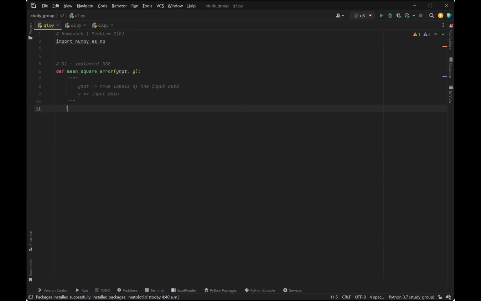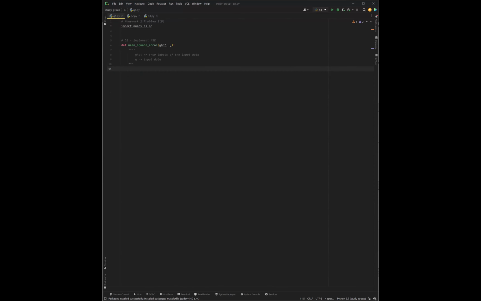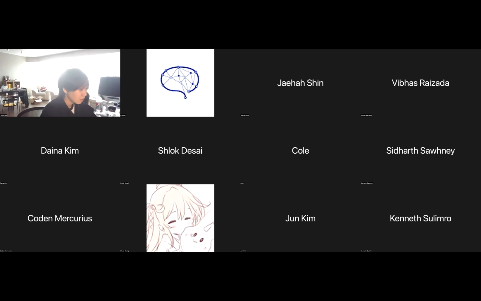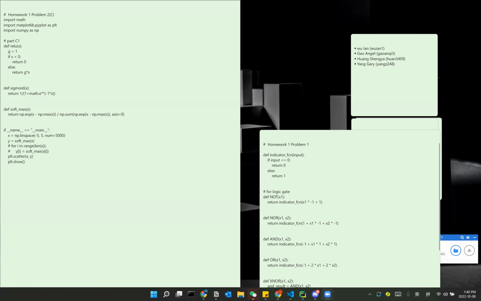How can I show both of my screens? Can I show one on the left and one on the right? I really want you to see the equations when I'm coding, since I think it will make more sense. Let me think how I can do this. Share screen, maybe? Okay, I'm so confused. Screen one, screen two. Actually, I'll just share the whole screen. It's fine, and I'll put my notes on the right.